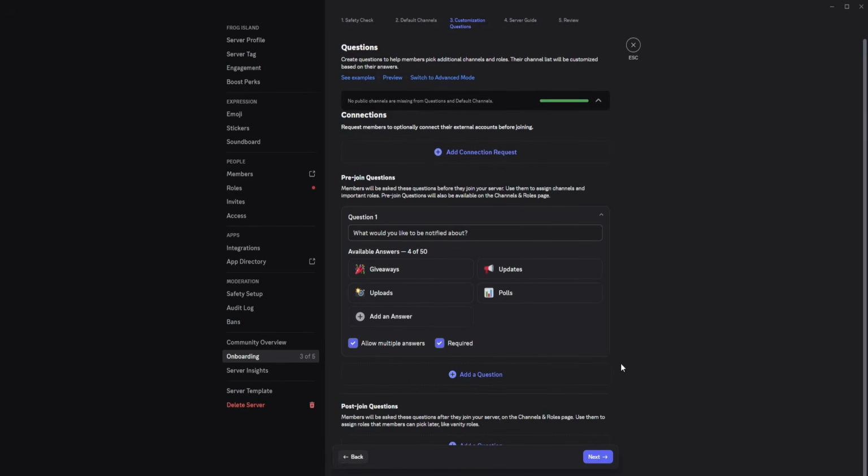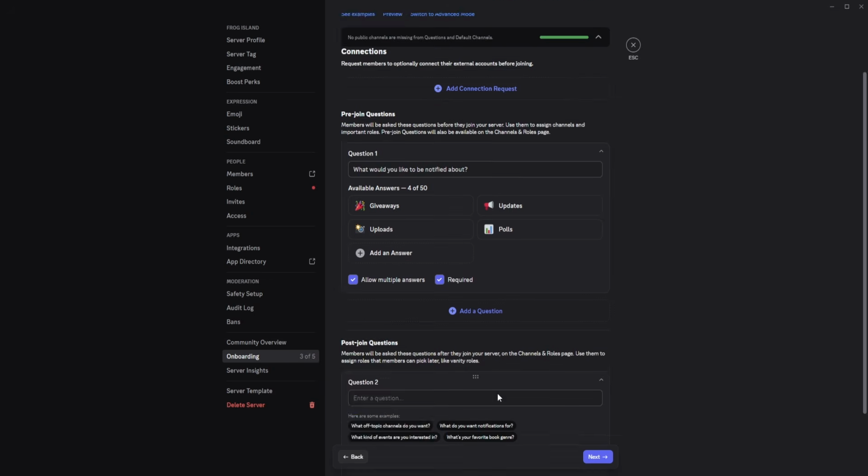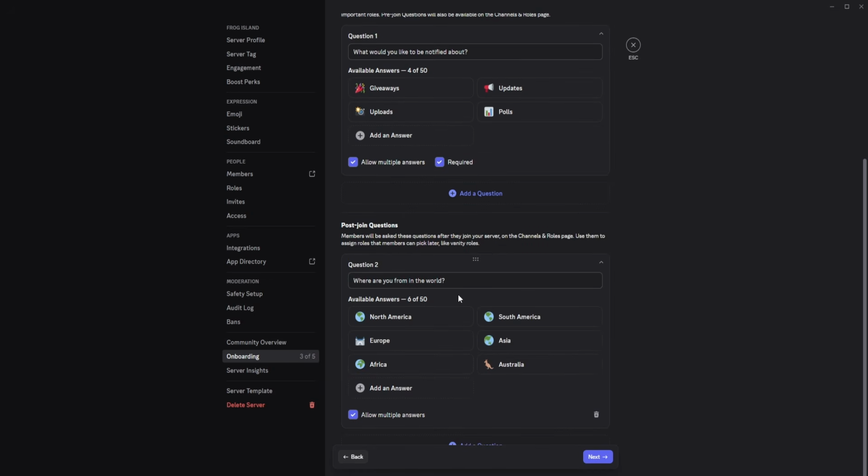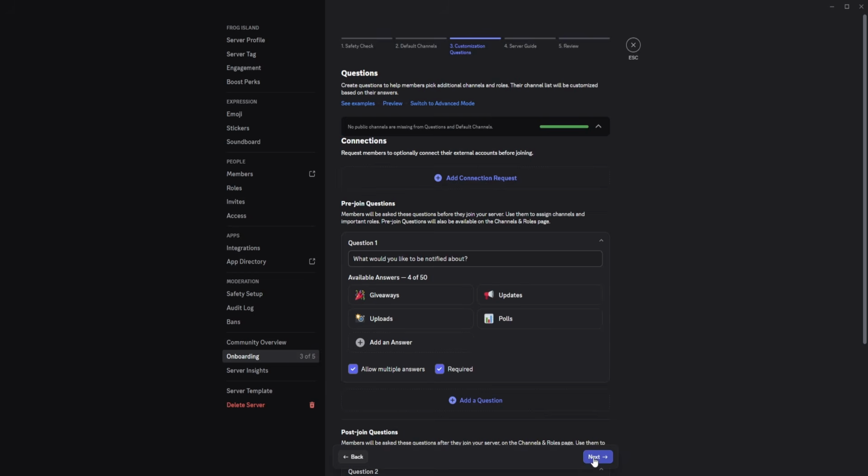Next, let's create a post-join question for region roles using the exact same process. Once you are happy with your pre and post-join questions and they look something like this, click Next.